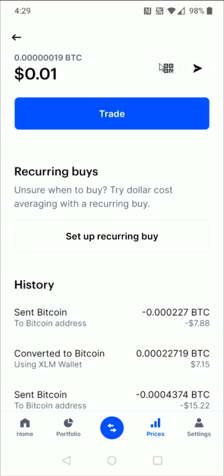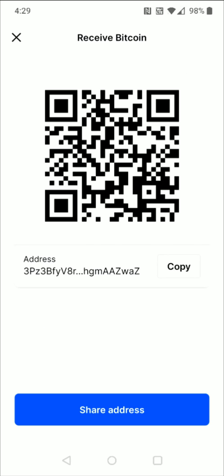And if you look in the upper right-hand corner, this little thing that looks like a QR code, we're going to click on that. And this is going to give us our shareable Bitcoin wallet address so that we can receive those Bitcoin from our Cash App. So what we're going to do is click on where it says copy. So that copies that receiving address.